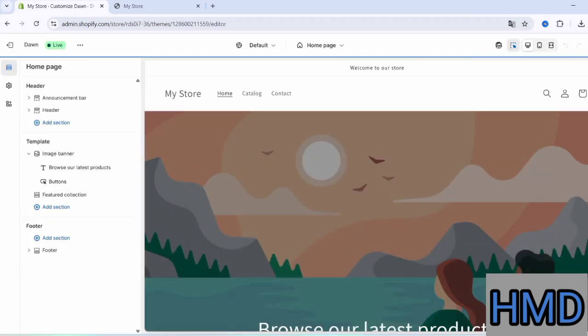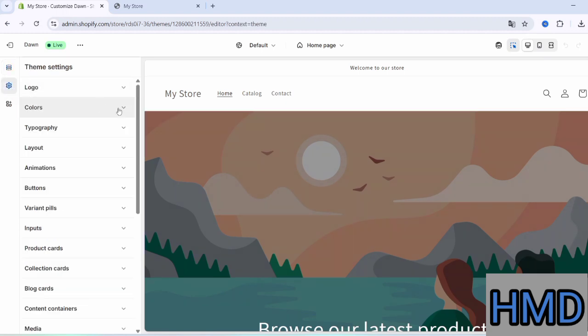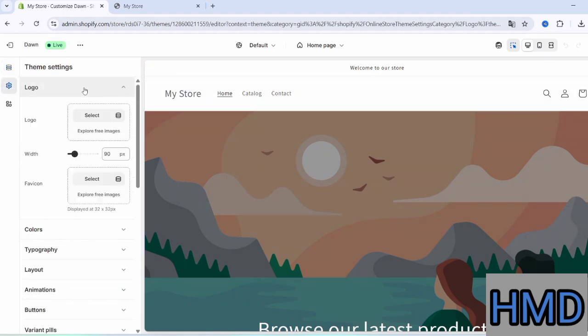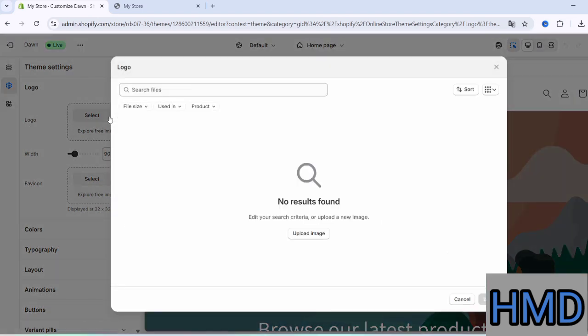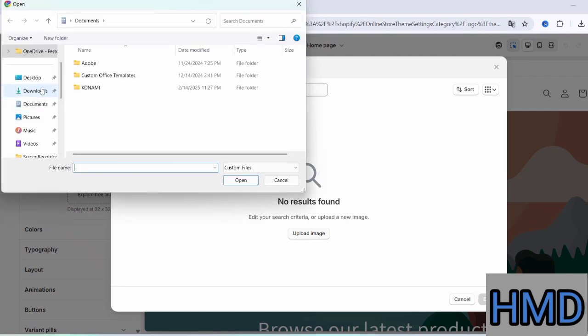Inside the theme editor, look for the Settings icon section and click on it. Then, you will find the Logo option. Click on it. You will see an option to upload your logo. Click on Upload Image, then upload the logo from your device, or choose a saved image from your Shopify library and click Done.